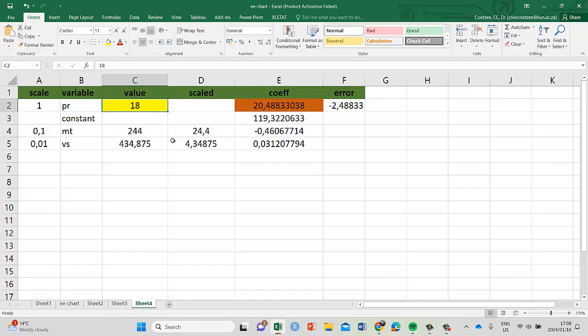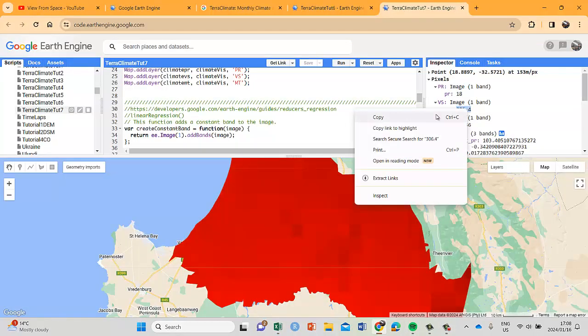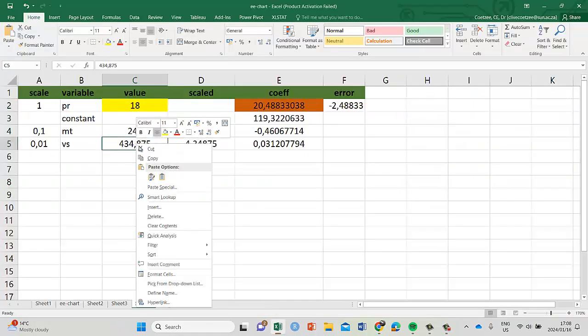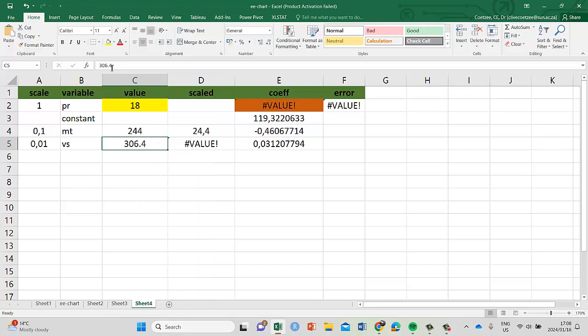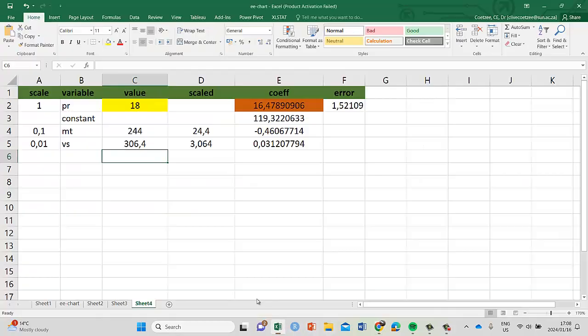So we've got the actual value 18. Then we've got our wind speed, 306.04. Let's just change it to a comma. And then my maximum temperature is 246. So let's make that 246.